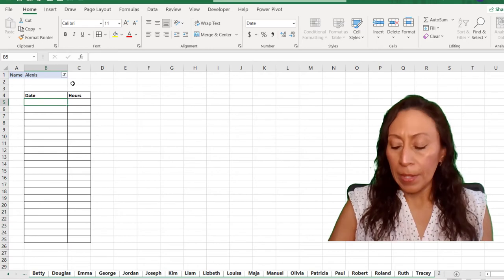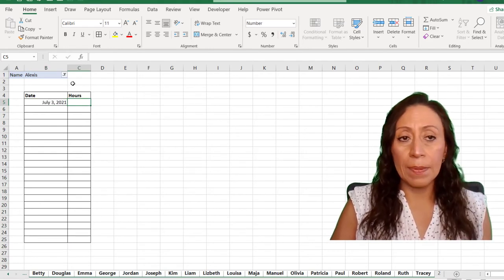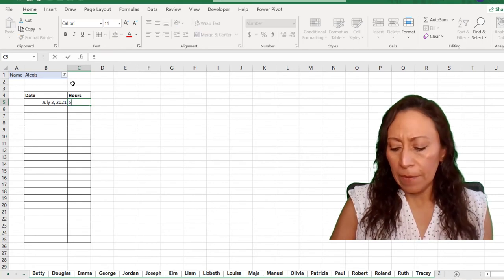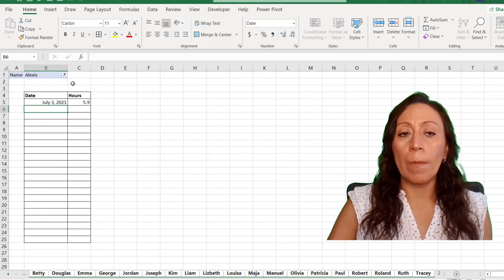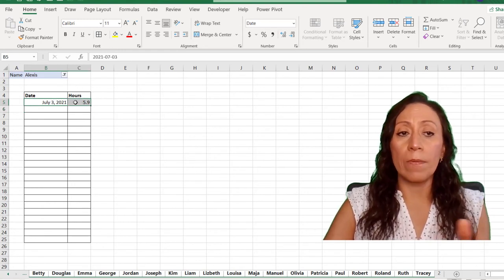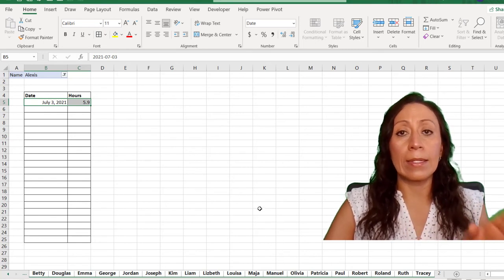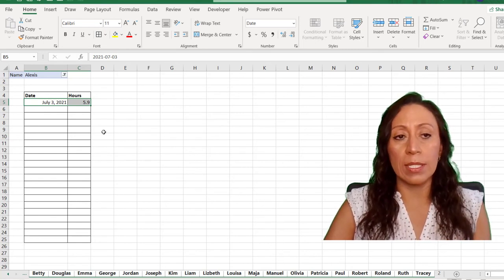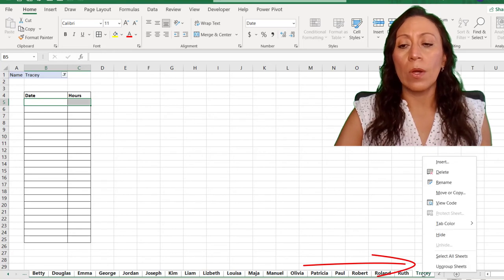And let's say the date, and then I press tab, and the hours will be 5.87, enter. So my formatting is there, right? So I just delete because all of this information has been replicated in the other tabs. So to make sure that it's not included in the other tabs, I just delete it, and it's deleted in all of them. So let's unselect all the tabs.